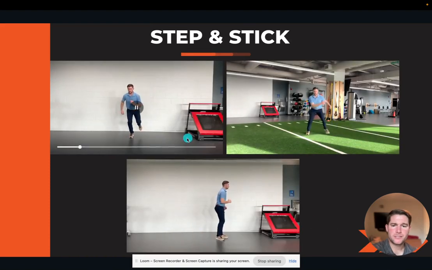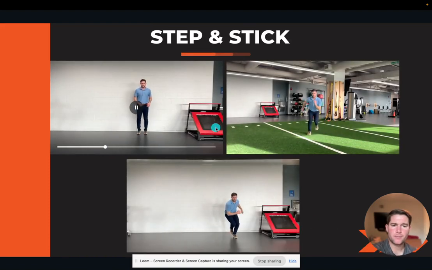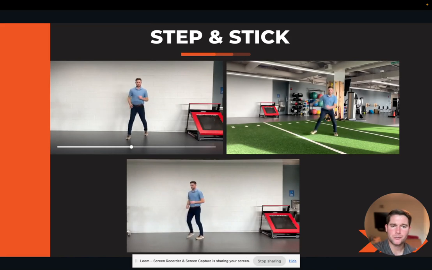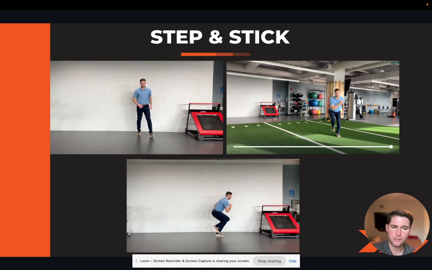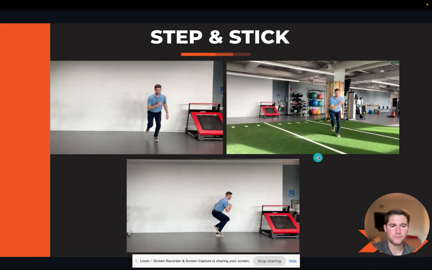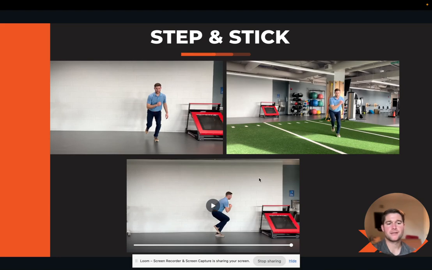And then step and sticks. So biggest thing, we want to make sure that the individual, again, can yield, they can absorb. A lot of times after this ACL process, they will be very stiff. A cue that I really like to say is, don't hit your head on the ceiling, which is going to then cue them to try to stay low.